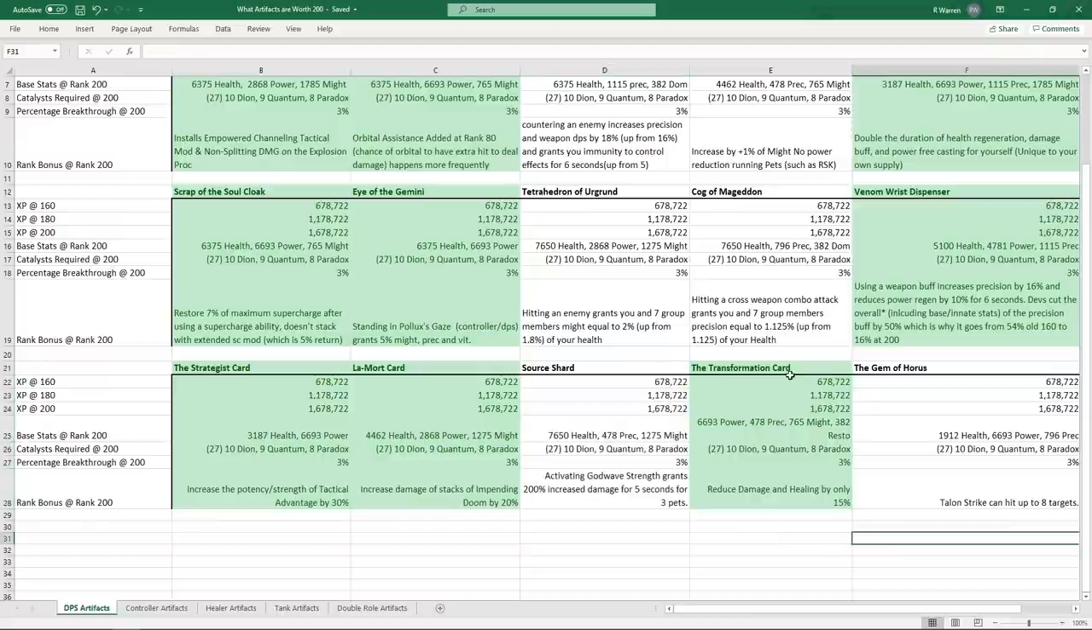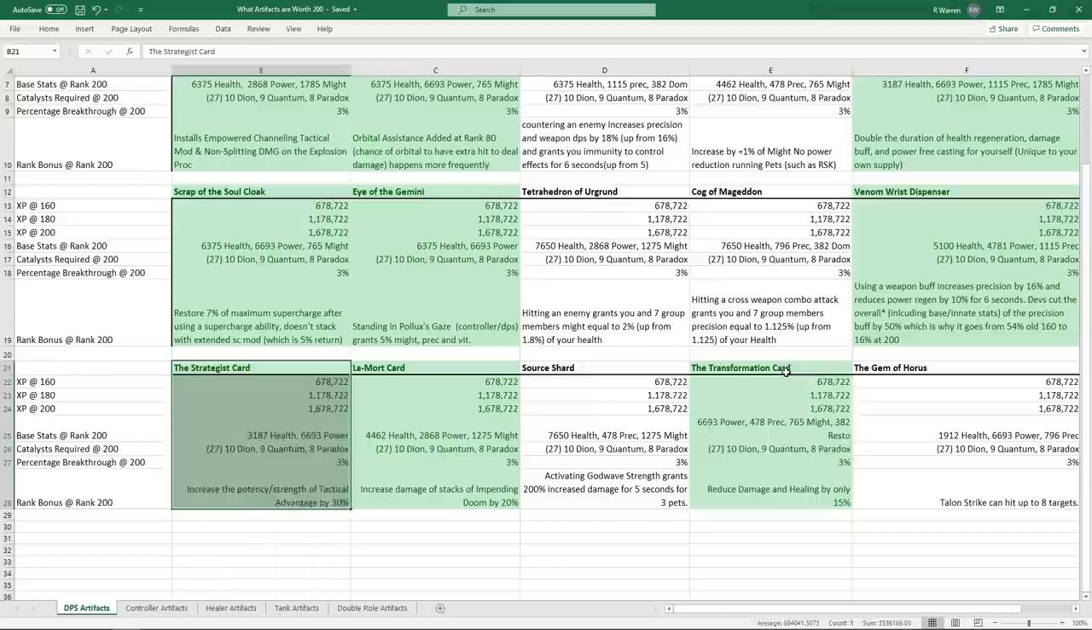massive damage. Transformation card, one of those ones that it's kind of an automatic 200. I would level the strategy card at 200 before the transformation. You can get away with the transformation at like 160, even 120. It's just how much damage reduction there is, but the strategy card is way more important to level first. Because the transformation card, you still get all the crits even at 80.